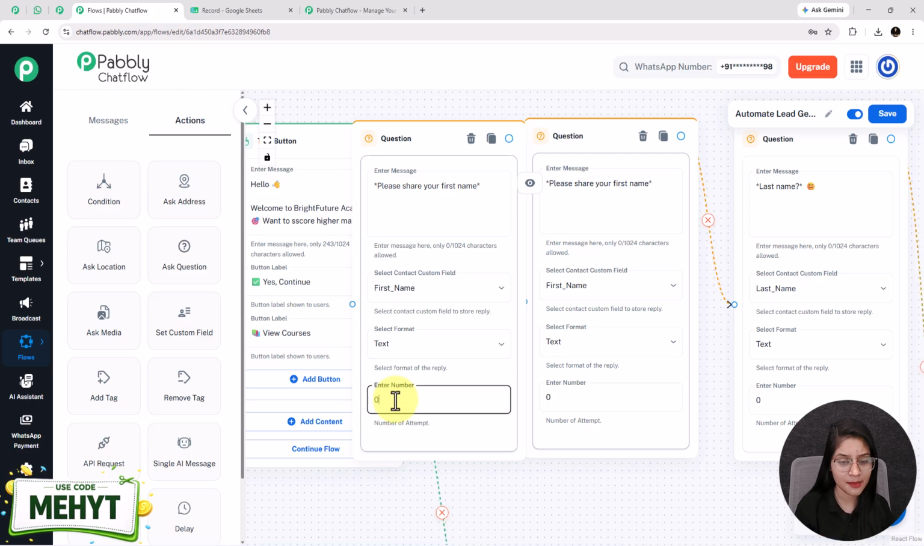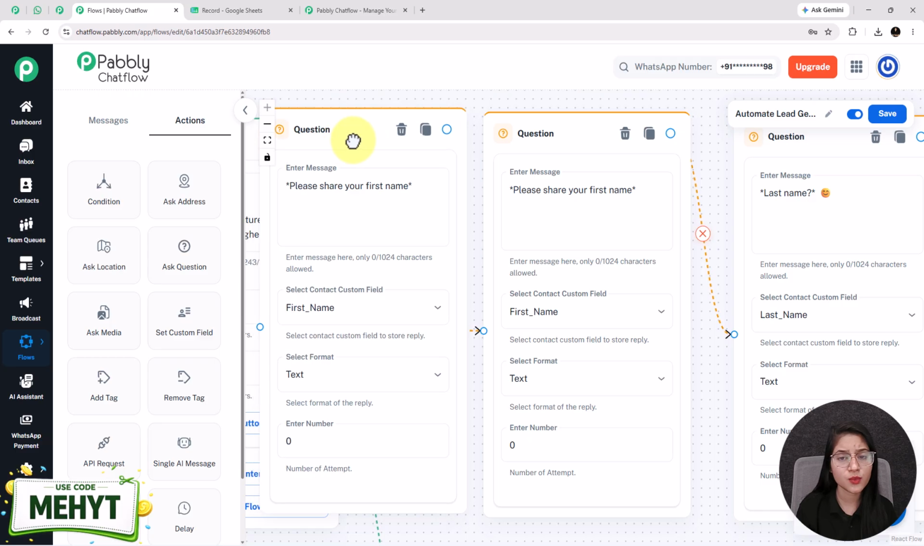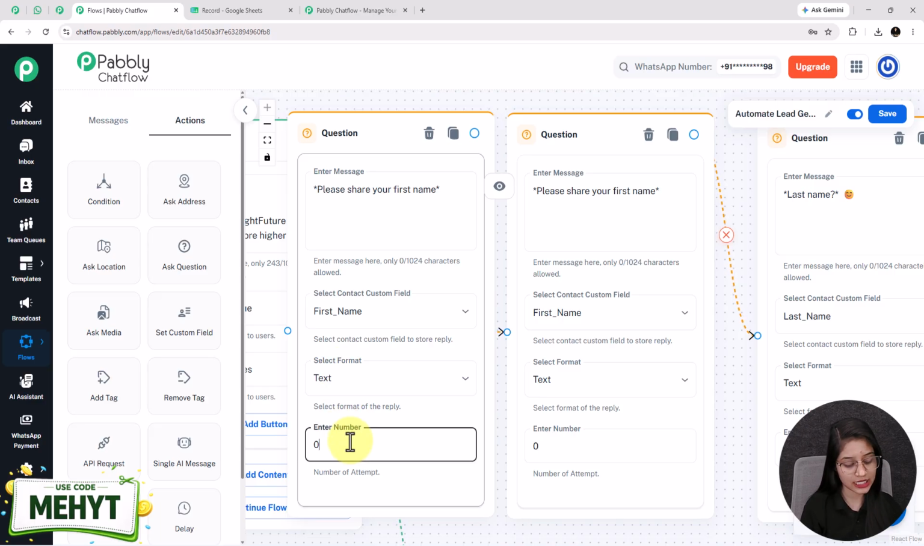Next, the number of attempts. Number of attempts is defined as how many times you give retry attempts to your users for answering this question. It also works like this. For example, I have selected the format as text and the user will reply to the bot in the format of number, email or any other format except text. Then the bot does not give any reply. So for handling those types of cases, we have to increase the number of attempts.